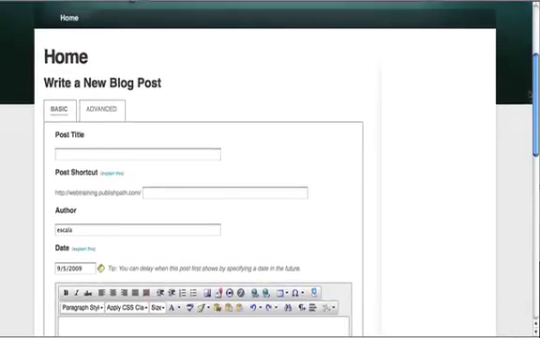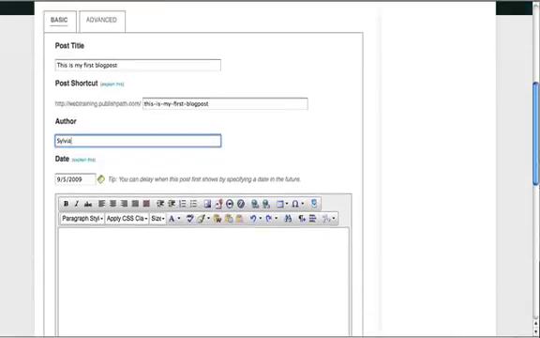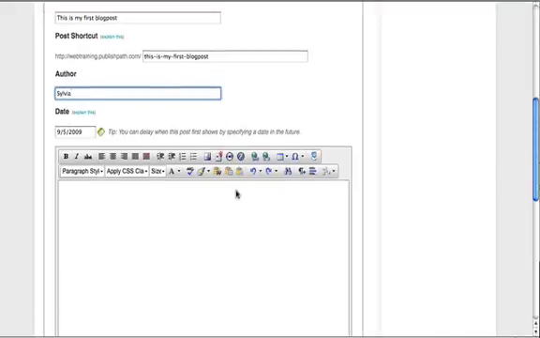So here you are to write a blog post, and we just give it a title, and you could just say, this is my first blog post. For shortcut you can do that, but you can also leave that because it will automatically take the title. Let's put Sylvia, and then the date, you can leave the date. If you want to backdate or put your post on your blog in the future, you can actually put a future date in here. And then you can type some text.